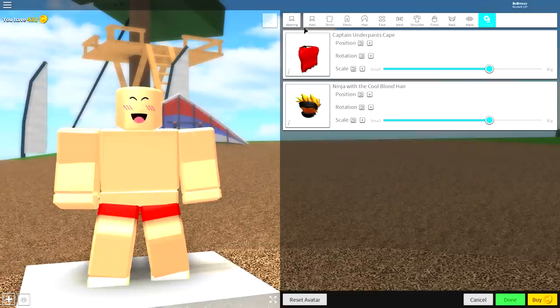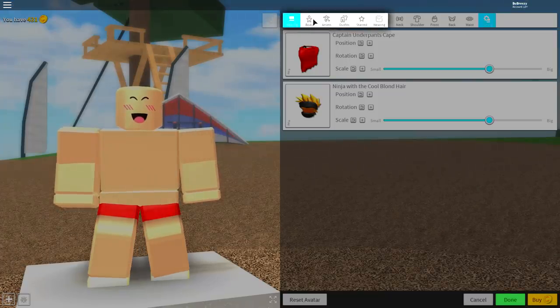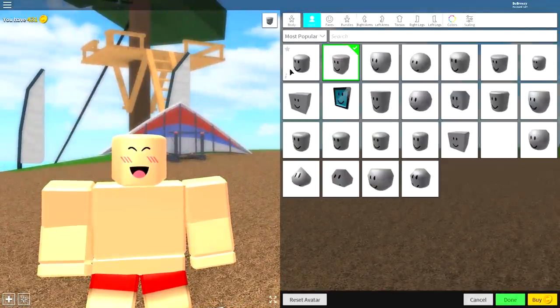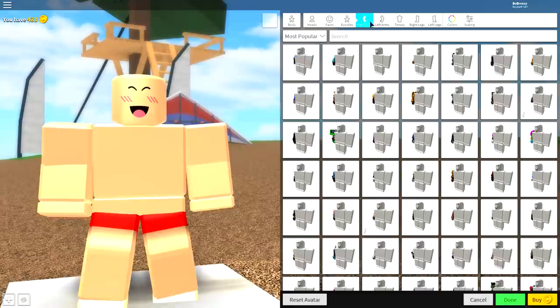Once you've done that, guys, you want to come back up to where it says wearing and come over to the body selection, because finally we're going to make some body adjustments. So the first thing we want to do is change our arms, torso, and legs. So come over here where it says right arm. You'll see it right there.